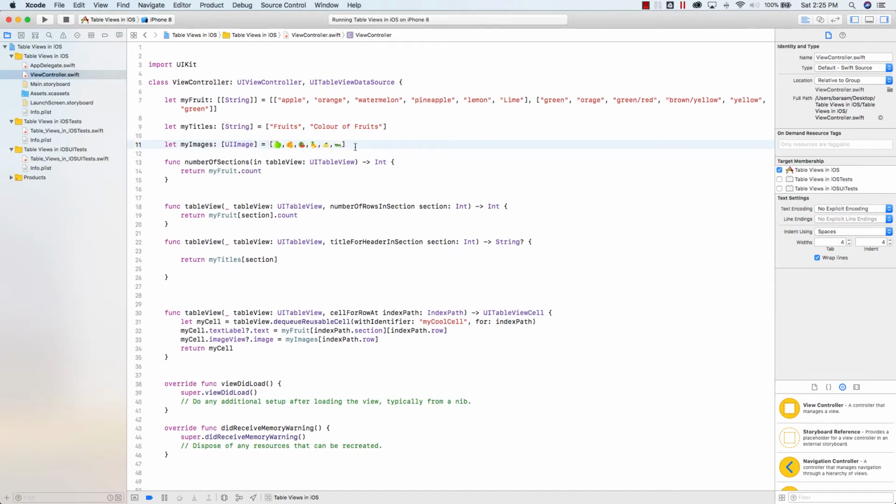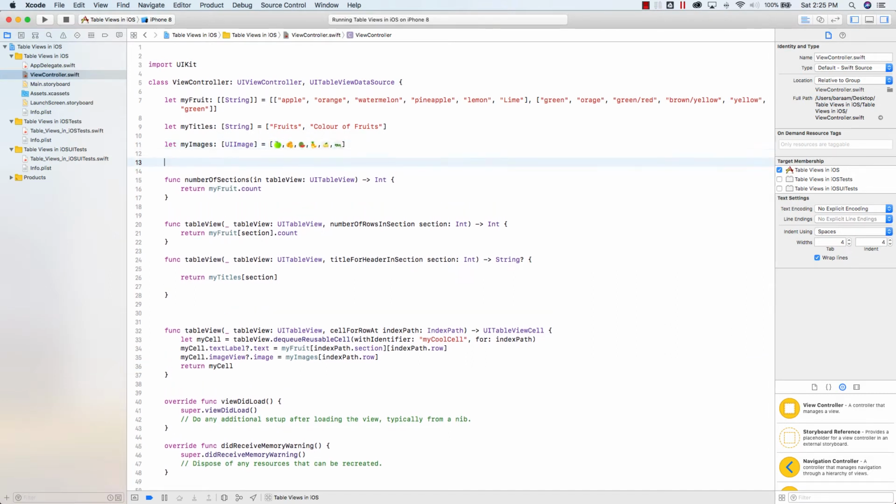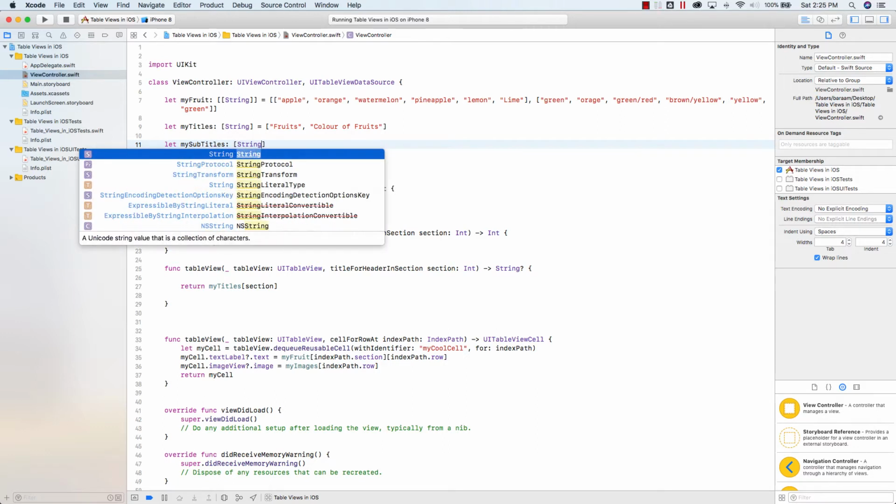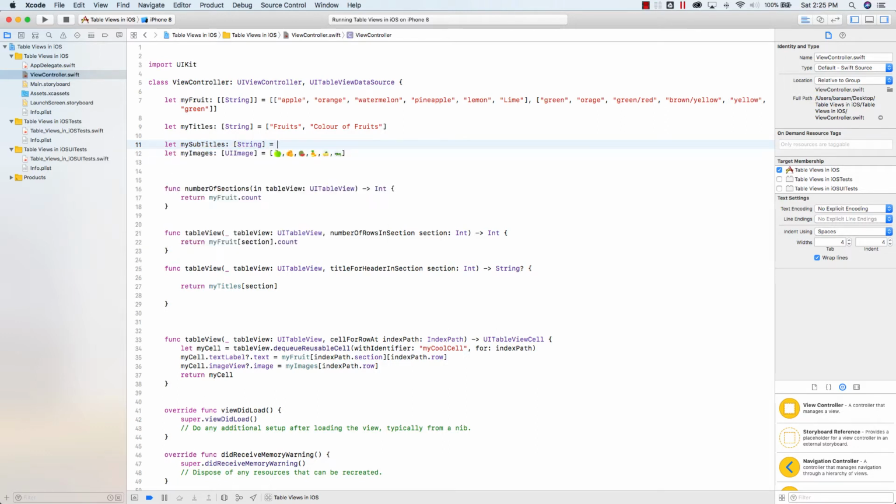You want to create another array of strings. So I'm gonna go up here and I'm gonna call it my subtitles. I'm going to create an array of subtitles, and this will obviously be of type string, and we're going to add a few subtitles. I'm going to add 6 subtitles here.